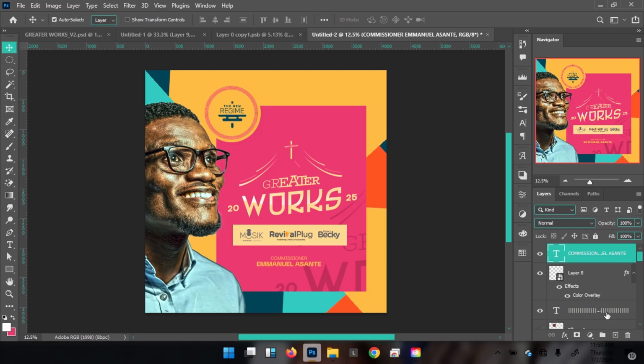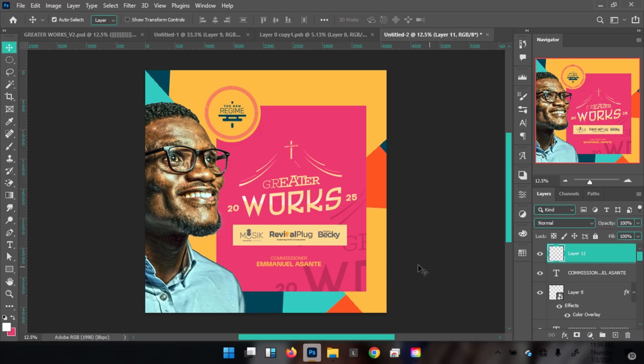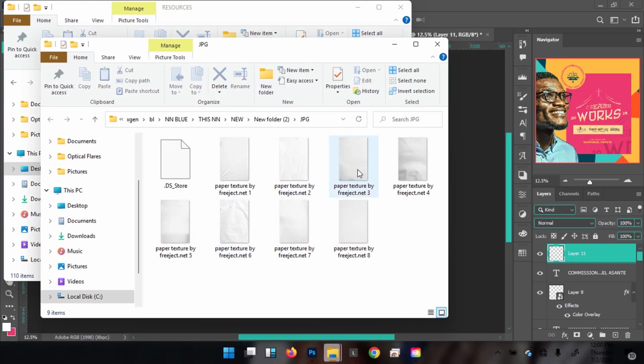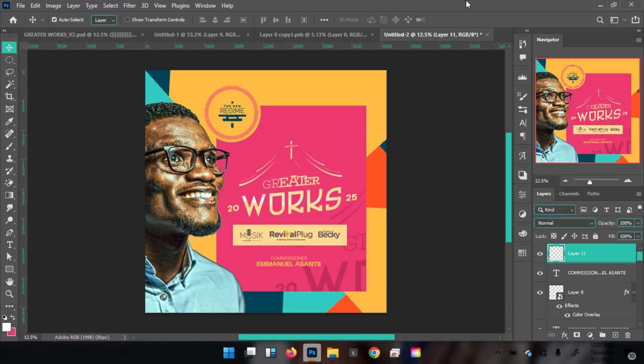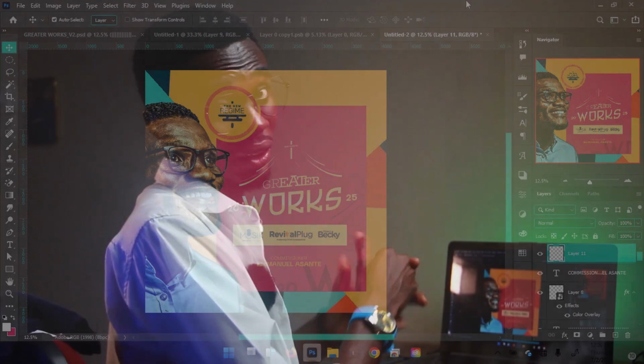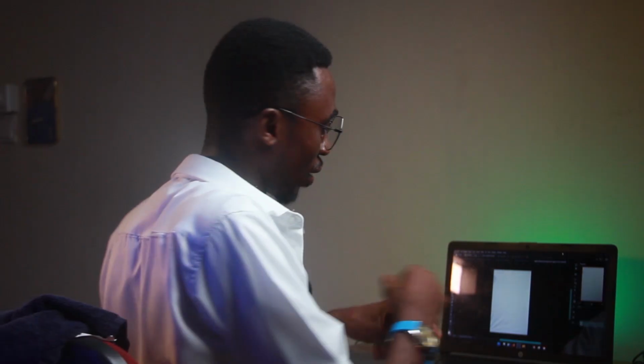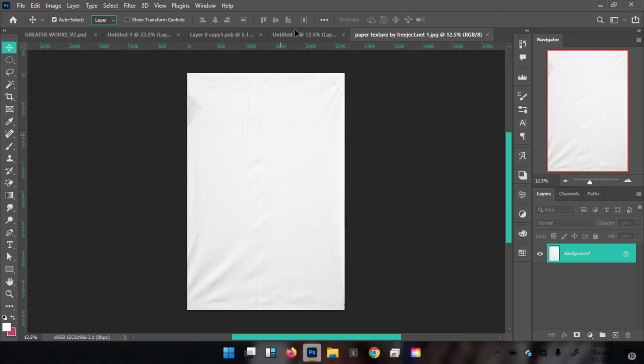So I created a new layer. Then in here, I have this paper texture. All that I did was to load it in like so. It is a paper texture. When you import it and then you change its blending mode, it is also going to give you a nice effect. That might also add something, or increase the tone of the particular design that you are working on. So I just imported it like so.